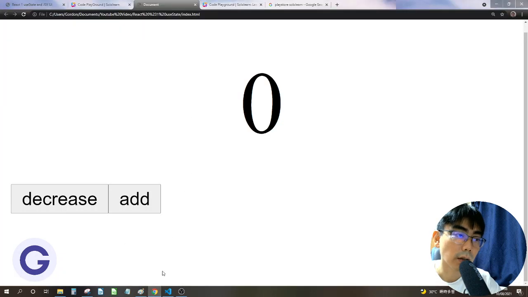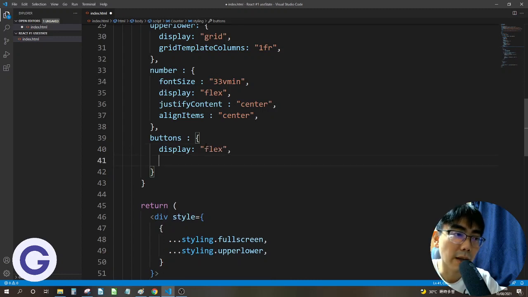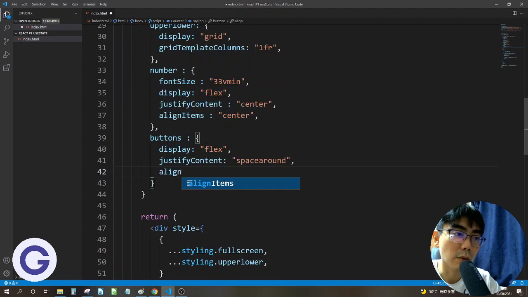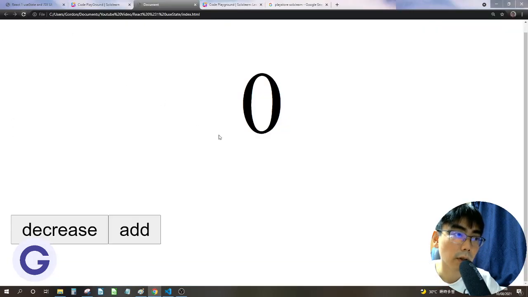So let's make it a display of flex. And I want it to have a justified content of space around. And I want it to be in the middle, so the align items center. So let's save it and see if it works. Great. So now we need to add the size to it.